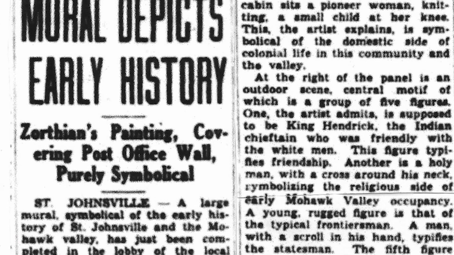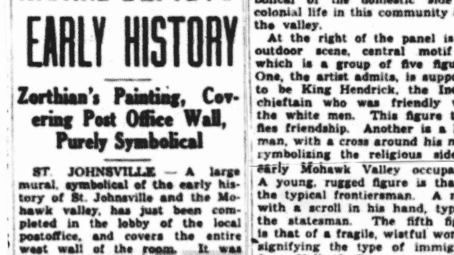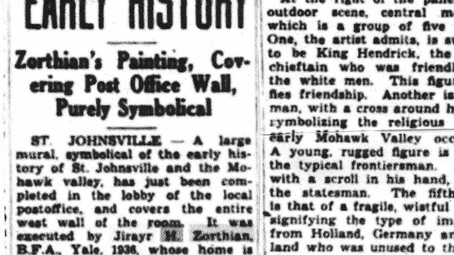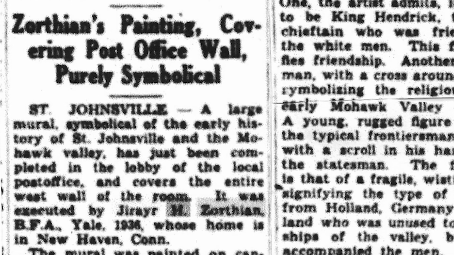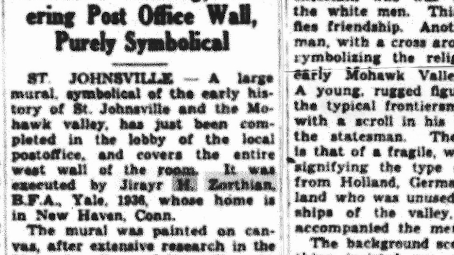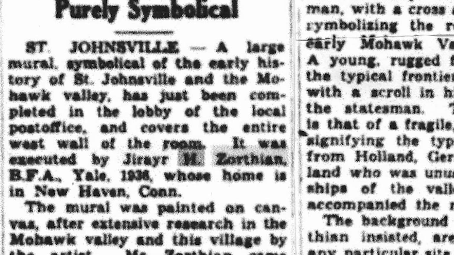Although local citizens point out the names on the gravestone markers and other elements that they recognize as resembling actual persons and places, and the local St. Johnsville Enterprise and News described Zorthian as a master craftsman. But more than that, he has caught the spirit and atmosphere of the Mohawk Valley.